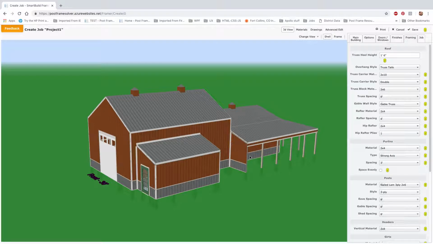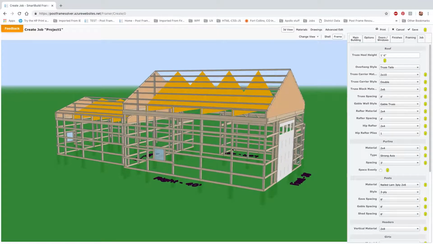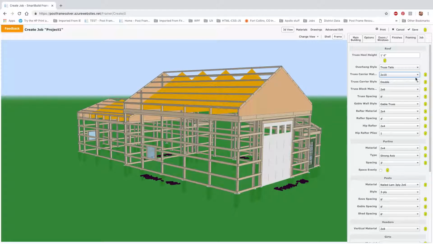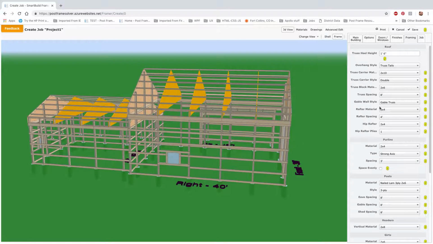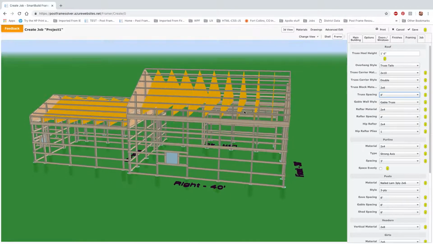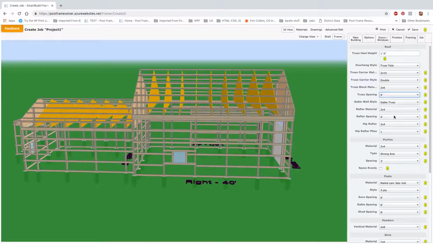Similar for framing. So as this is happening, this is doing real-time framing and trim updates. So framing, similar concept. You can define the materials that you use for these different conditions. You can define spacing, and we can change the spacing here. Change this to 4 feet. See that it updated our truss spacing. We're using a double truss carrier. We call it truss carrier. So it allows the posts to be different spacing than the trusses.